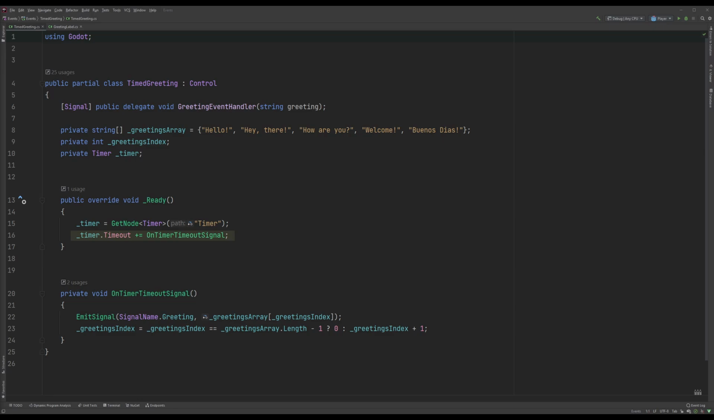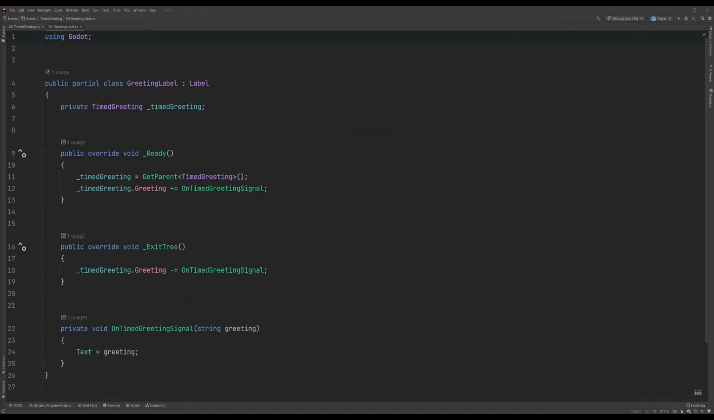When that signal happens, the OnTimerTimeout method will be called. In that method, we're emitting our custom signal, which broadcasts the current greeting message. When that's done, the index is either incremented or reset to 0 if we're at the end of the array. The script we have on our label, GreetingLabel.cs, is a bit simpler. It gets a reference to its TimedGreeting parent via a call to GetParent, and we listen to the custom greeting signal all in the _Ready method.